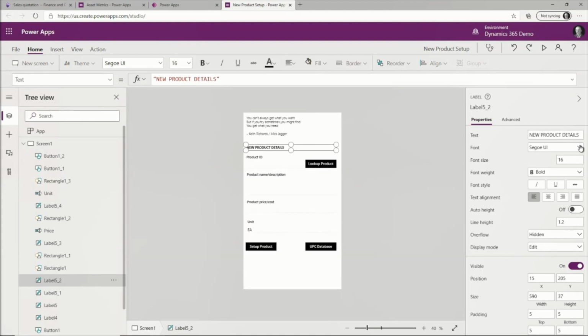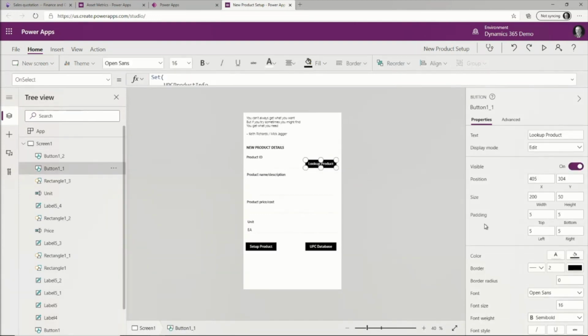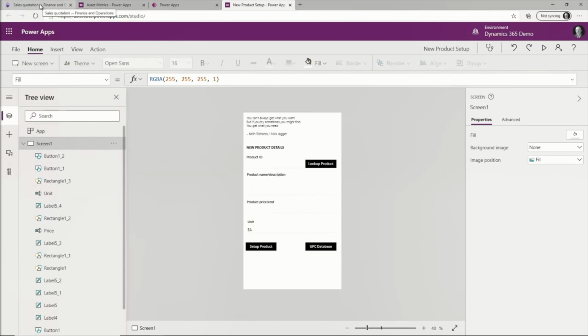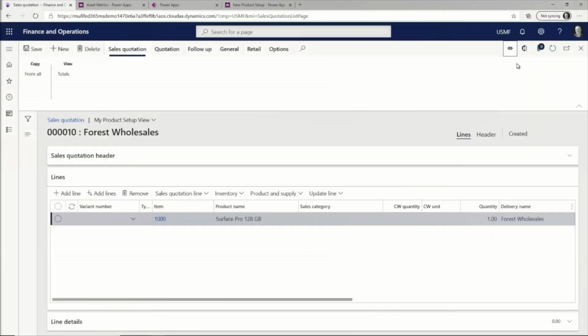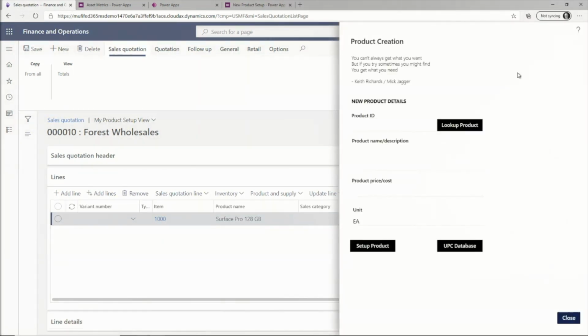So in this example, you'll notice a few things. We are choosing the Segoe UI font. You'll notice that the group label, that new product details, looks like F&O. It's all caps. The fields have the lines underneath, the bottom borders, to simulate what view-only fields look like in F&O. The buttons probably should be changed in color a little bit, but if you look at this against F&O, this looks pretty native, and this is the kind of appearance that we want to go for whenever we embed applications.